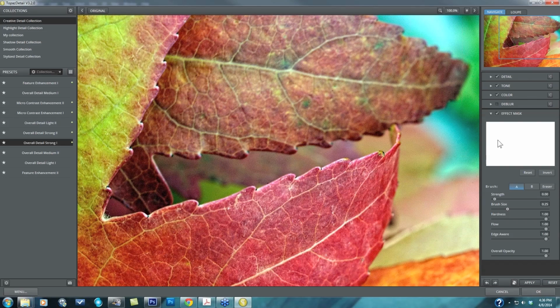When you open it up, it's going to be a white background by default, which says that you can view all of the adjustments that you've made. And if you want to paint something out, you just keep your strength at 0, which is going to be black. You can change your brush size to whatever brush size you'd like. You can change your hardness. I'll take that to about 0.5. Flow, I'll leave at 1. Edge aware, I'm also going to leave at 1.